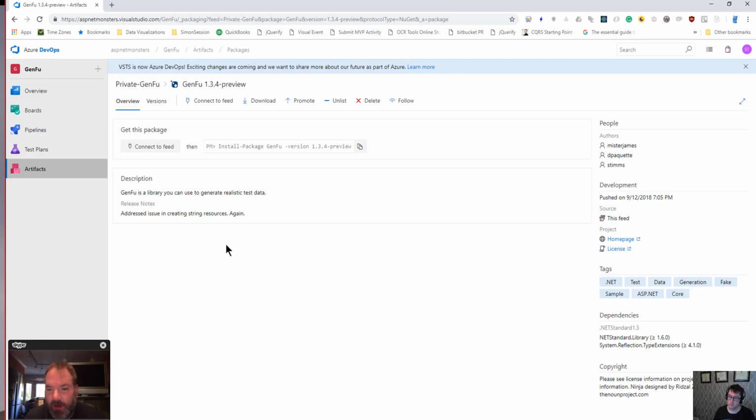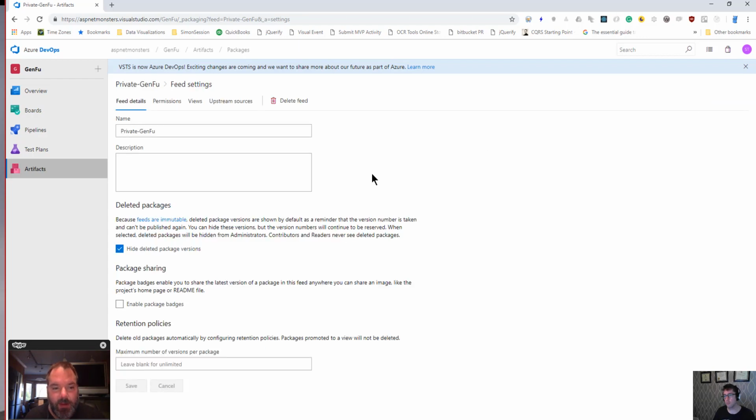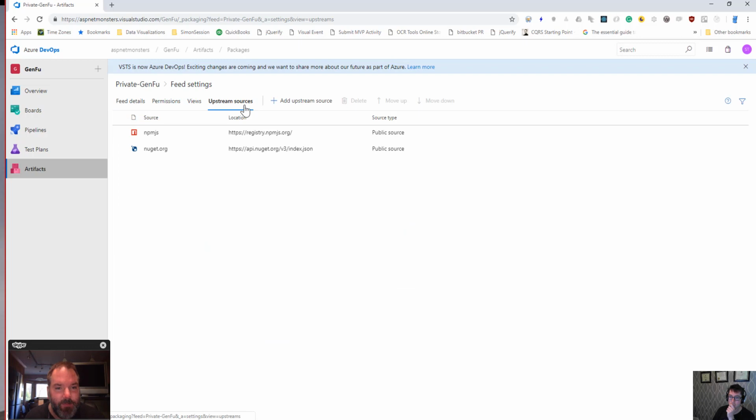Go back, you're in a specific package right now. Click on Settings in the top right, go to Feed Settings, and then Upstream Sources. All right, it's already set up. So when you do your .NET Restore, I'm going to suggest we point it at this private feed to get all its packages. If the feed doesn't have any, it'll go and get them from NuGet or NPM, and then cache them inside the VSTS feed.